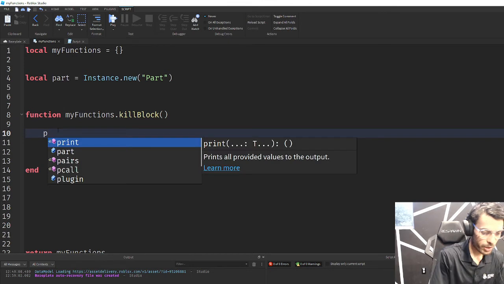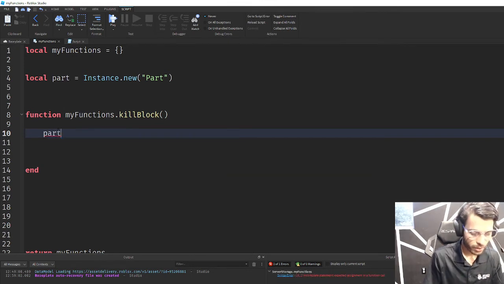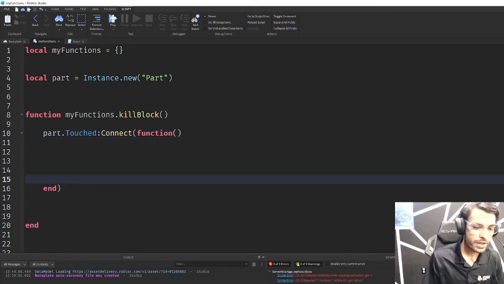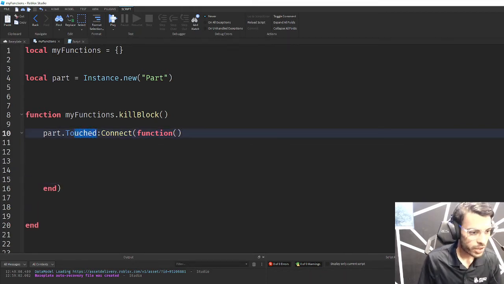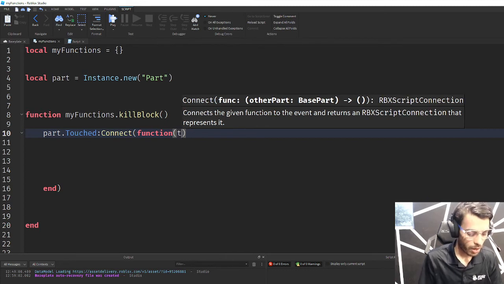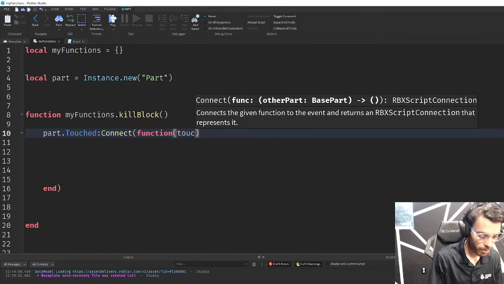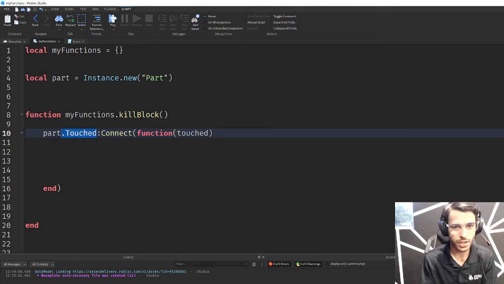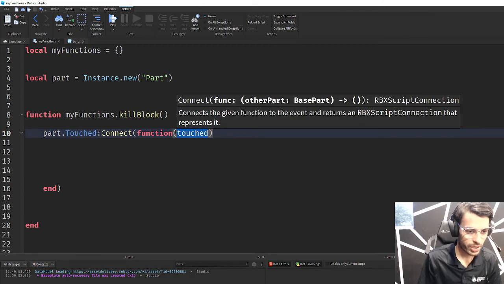But essentially what we want to do is when the part that is passed in here is touched, we want to connect a function to happen. When I do this, whenever a touch event is triggered, the parameter passed will be the part that triggers that touch event, known as other part inside the Roblox Studio API. But I'll write here touched. So again, this is the part that triggered this touch event. So whenever you have something being touched, something must have touched it. And touched here represents whatever touched it.